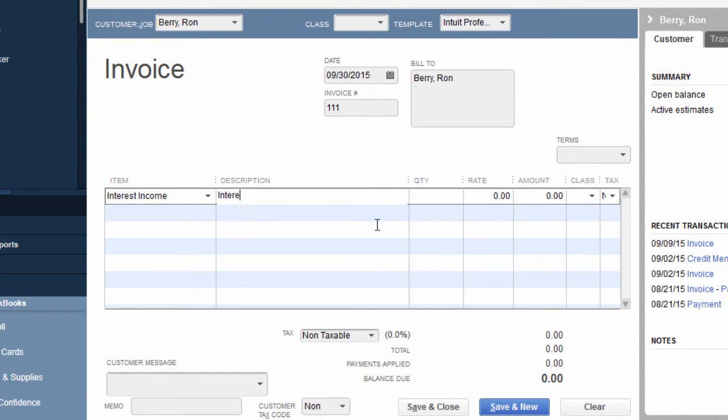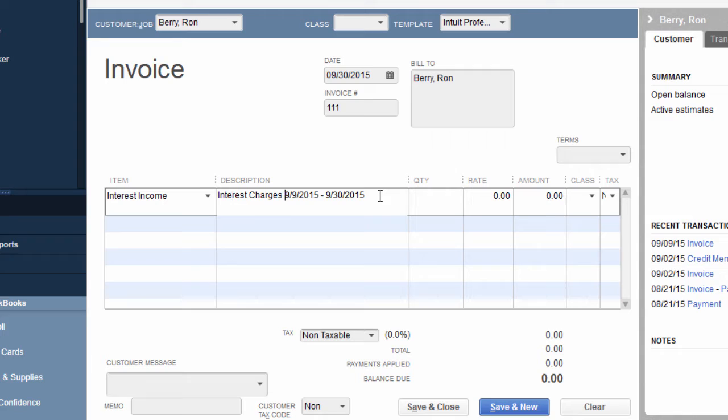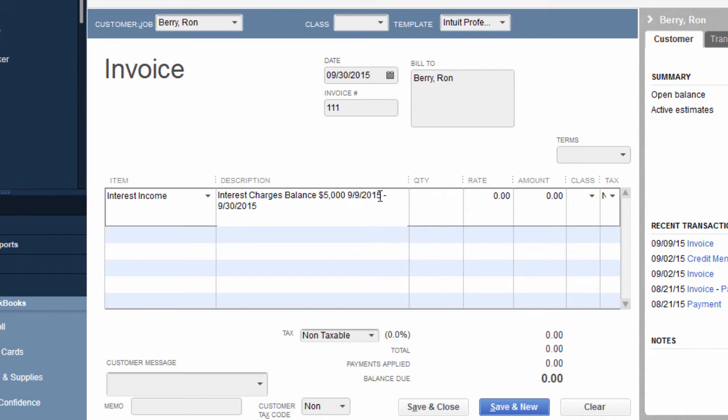And here it would say interest charges or whatever you wanna call it, September 9th through September 30th, 2015. And then you'd figure out whatever your interest is. I'm just gonna give an example. You know, if you wanted, you could say actually in here, interest charges on a balance of $5,000 at, let's just say 5%. I'm not gonna worry about the amortization, but we could put equals $250. And that would be for that time frame.